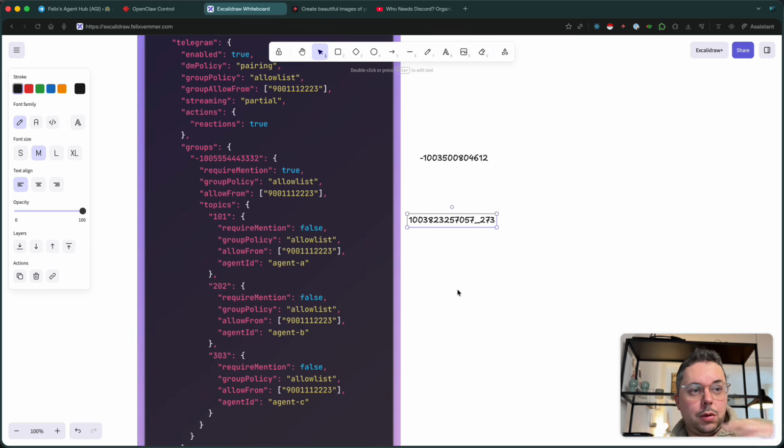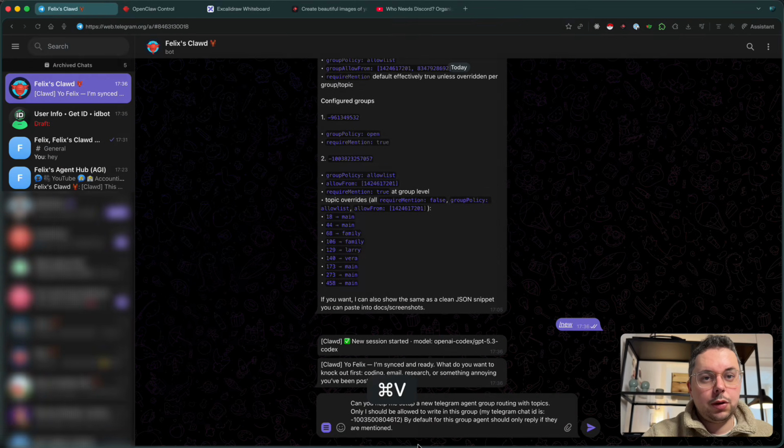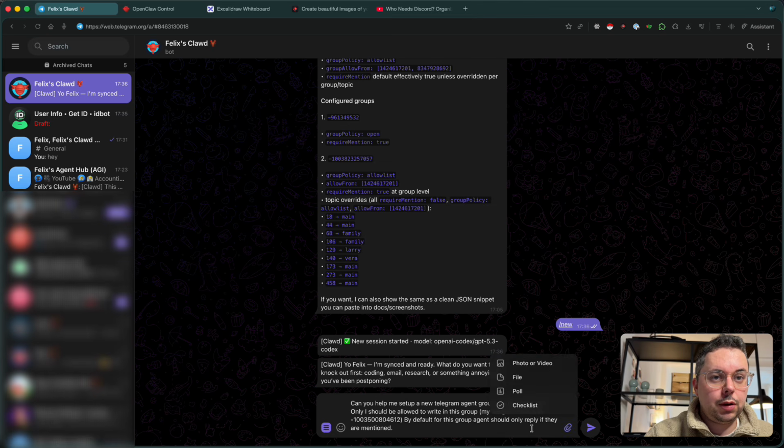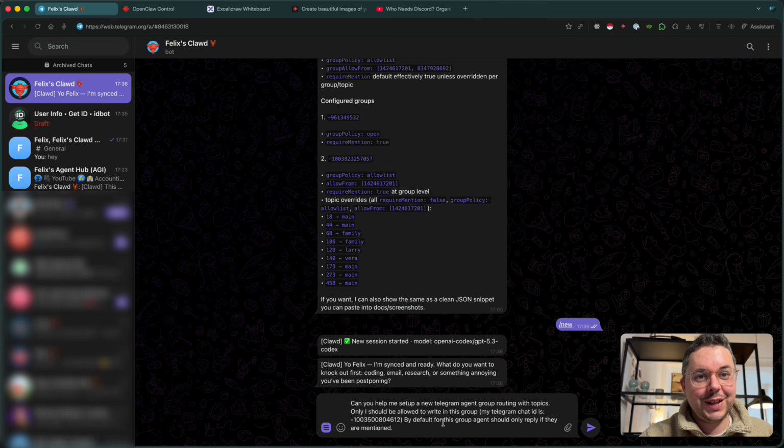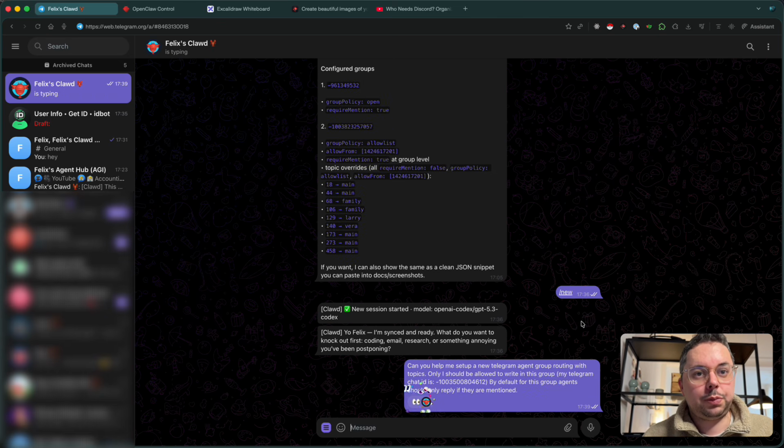And we can simply do this and tell OpenClaw to do it. I prepared this small prompt. Yours can vary, but just trial and error until you get it working. So my prompt is: can you help me set up a new Telegram agent group, routing with topics? Only I should be allowed to write in this group. My Telegram chat ID is this. By default for this group, agents should only reply if they're mentioned. So let's see if this will work.